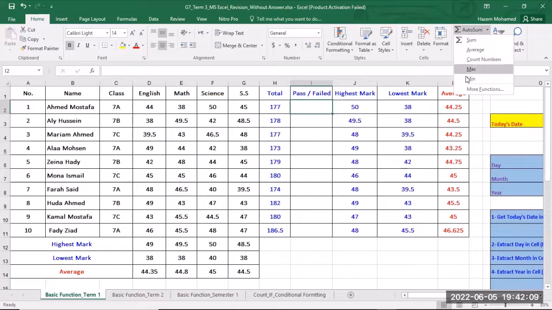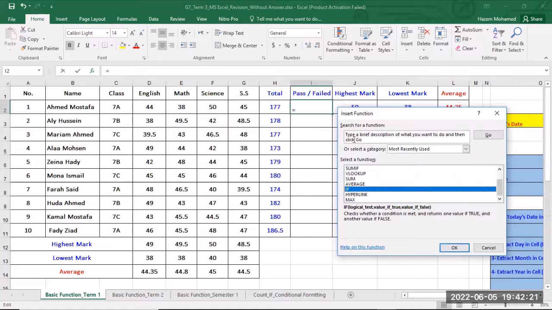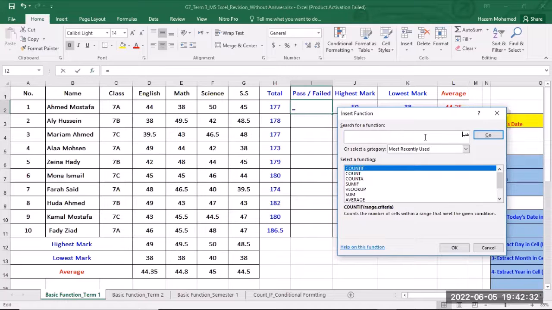If you click here, we will not find the if function here. We can go to the more functions option, and from more functions, search for the if function. You will find it here. If it's not here, you can delete the text here and type if, and then click go to search for it. You will find it here in case it's not in the list.